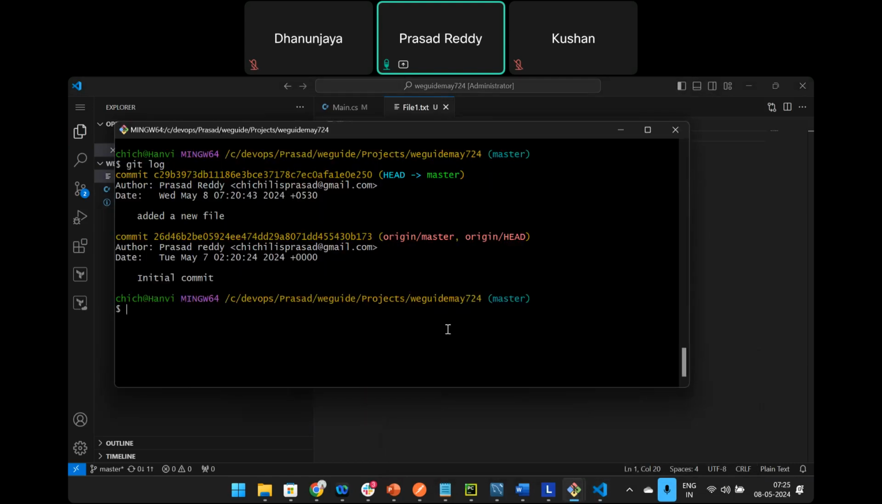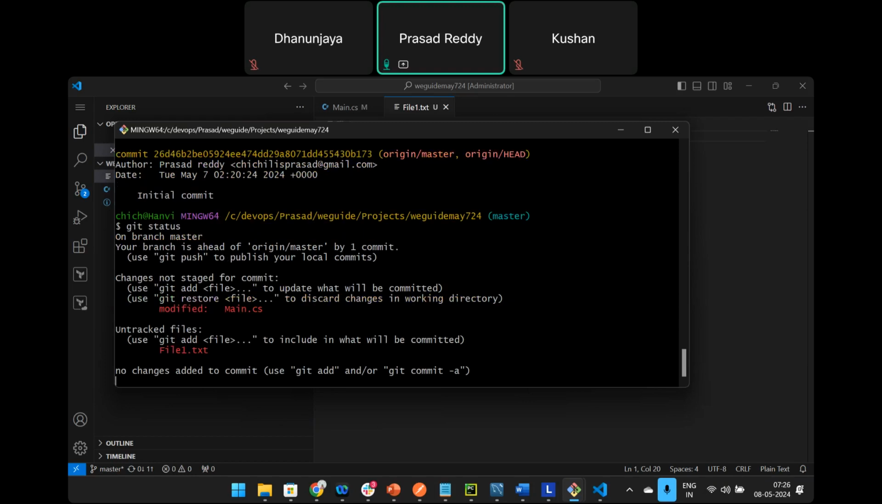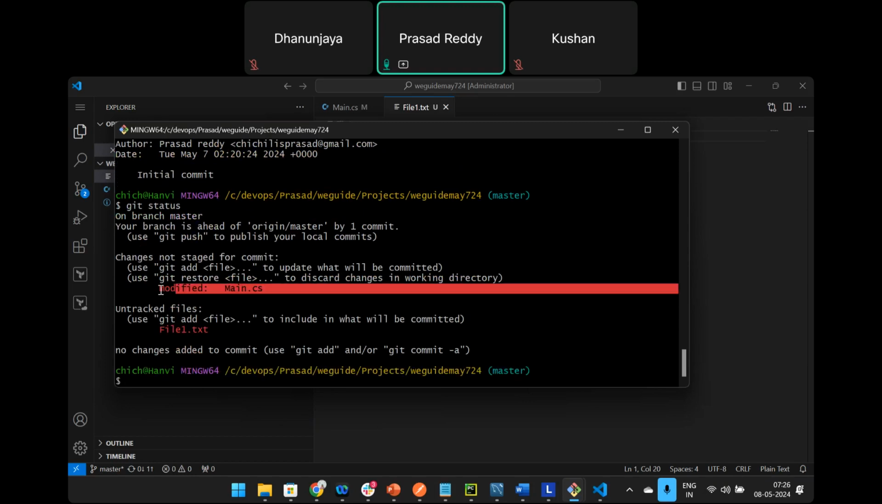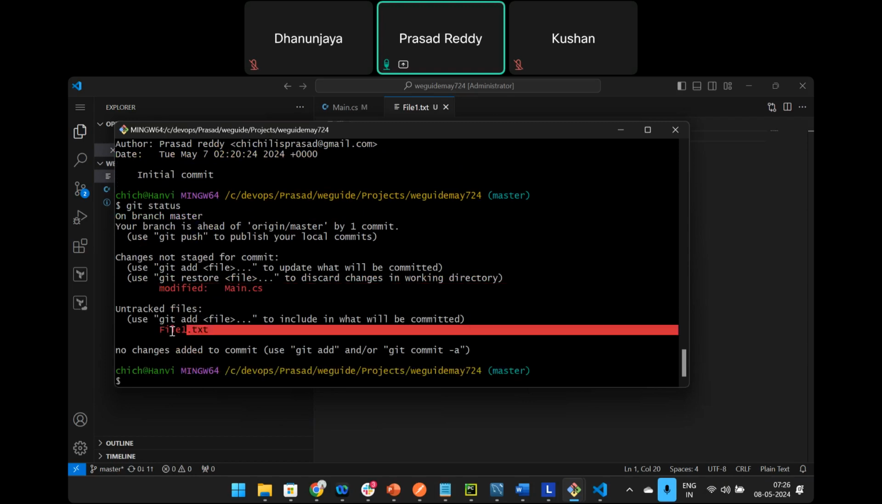Okay. Now if I say git status, what exactly does it display? I added one file and modified one file. Now what exactly does it display? Tell me. One is untracked, the second one is modified. Okay, so git status, can you see? One is modified, the second one is untracked.